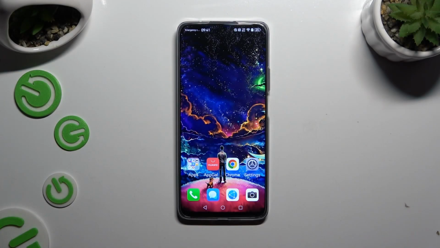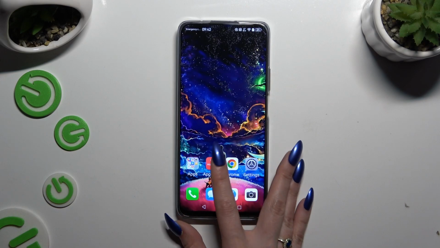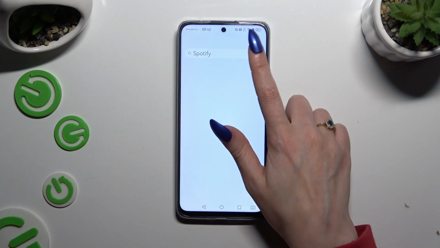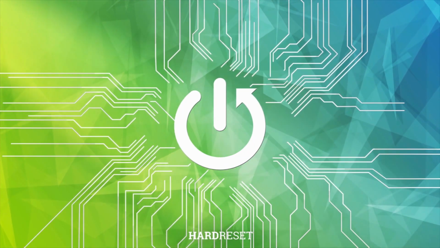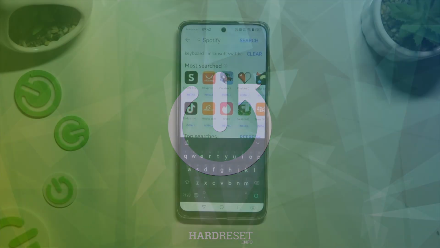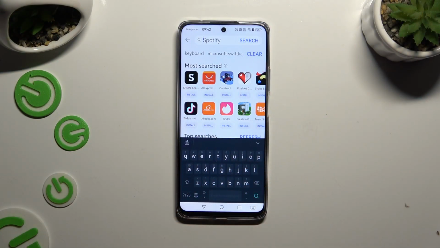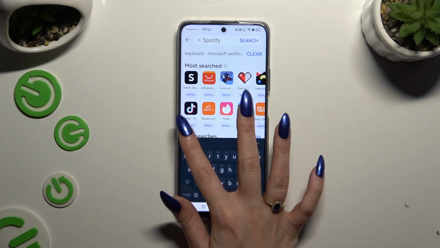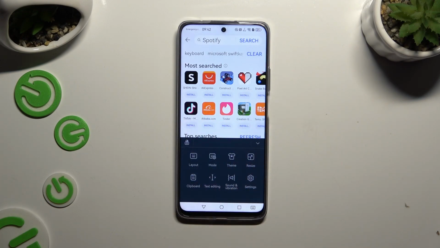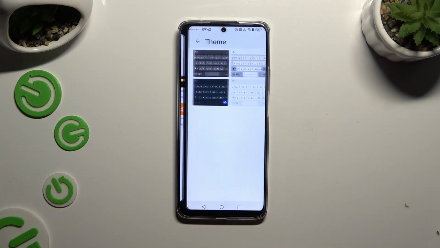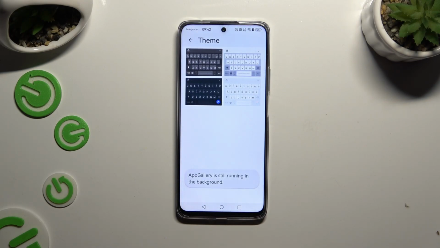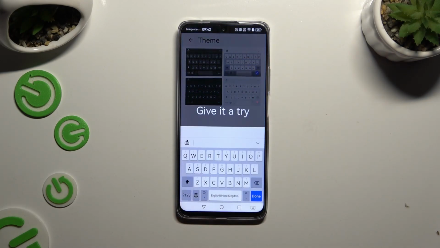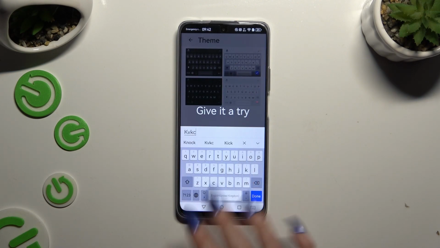In front of me is HUAWEI Nova 12i, and today I would like to show you how you can change and customize your keyboard's theme. Begin by clicking on this icon at the top left corner of your keyboard and then selecting Theme section. Now just apply one of those by tapping on the best one. As you can see, theme of my keyboard has changed.